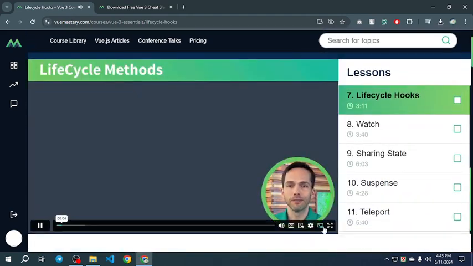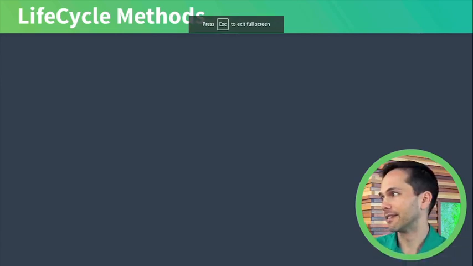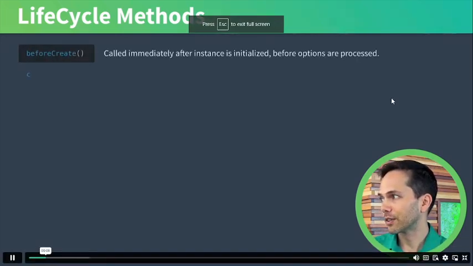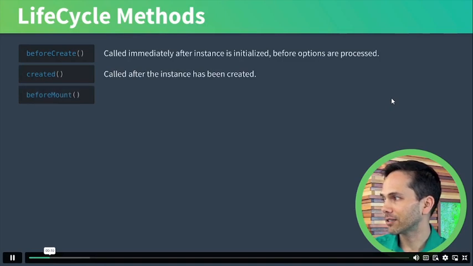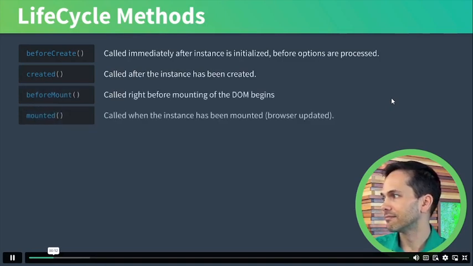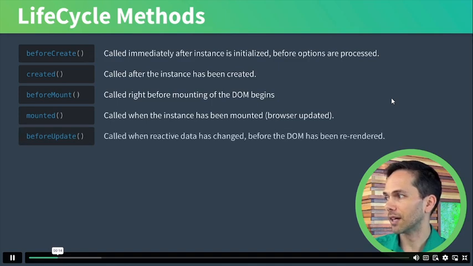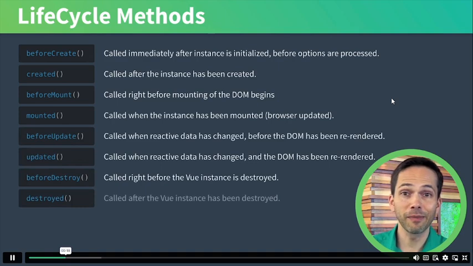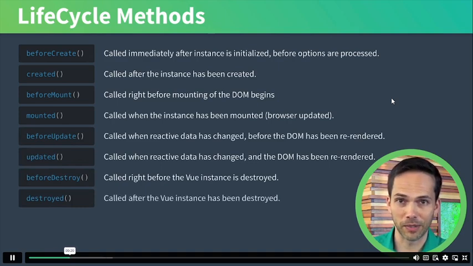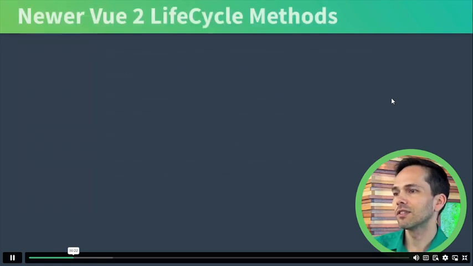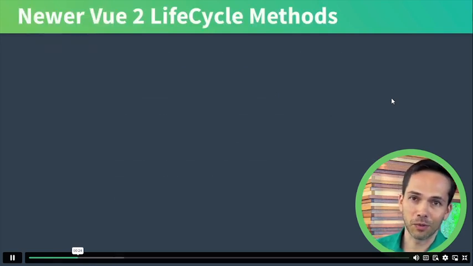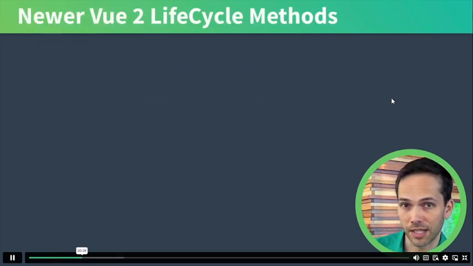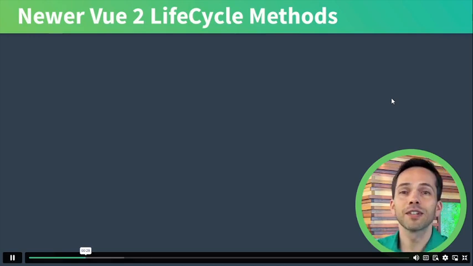You're probably already familiar with the Vue lifecycle methods like beforeCreate, created, beforeMount, mounted, beforeUpdate, updated, beforeDestroy, and destroyed. If you're not familiar with these, pause the video, read the descriptions. Moving on. There's some additional Vue 2 lifecycle methods which were released in recent versions I want to make sure you're familiar with. The first is activated.